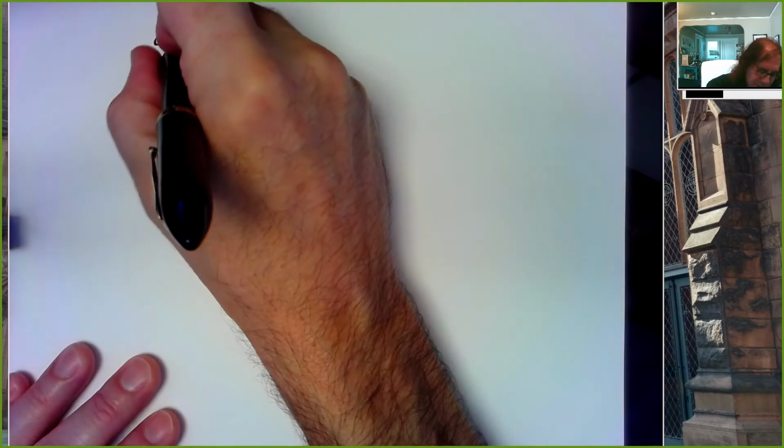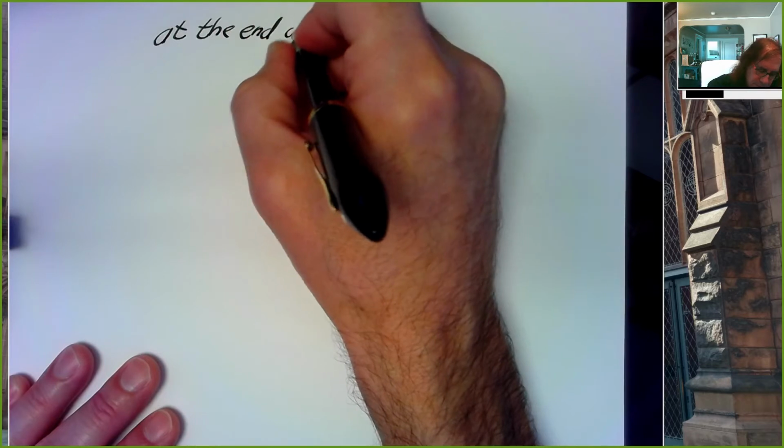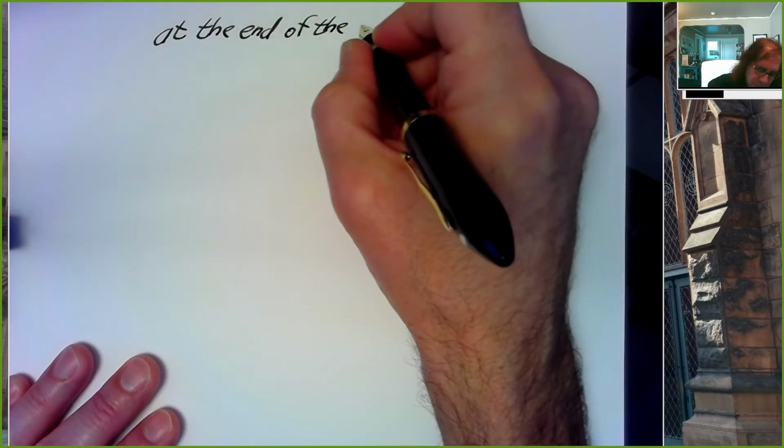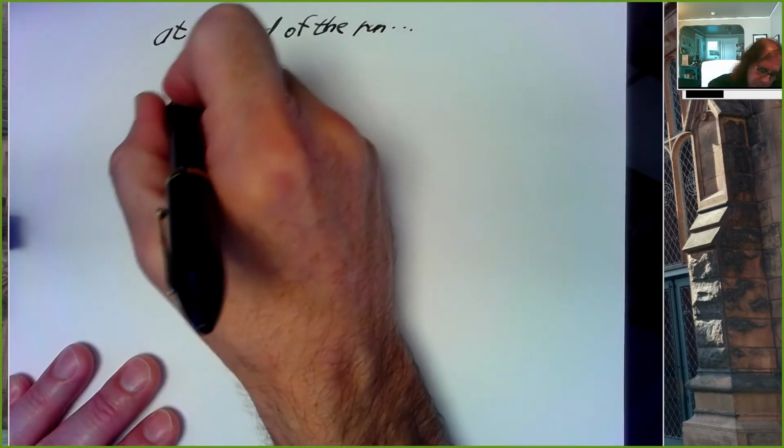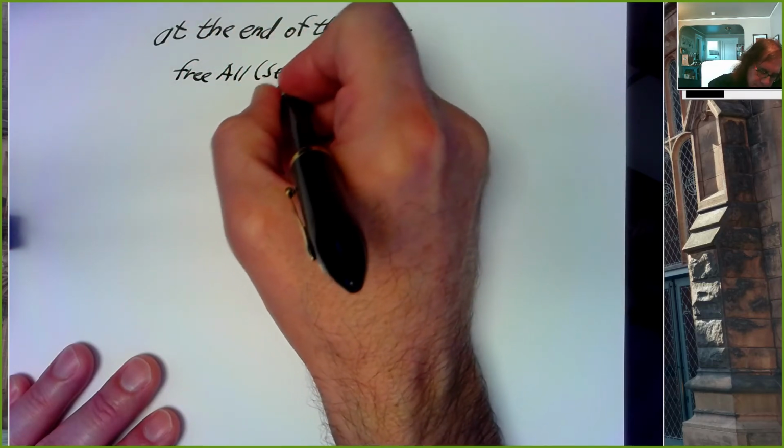So at the end of the run, I suggest you make a function called something like free all, or release all of the memory, or restore all allocated memory to the dynamic memory pool so I don't lose points, or whatever you want to call it, right? But some function that you call to basically release all of the nodes that you've allocated.